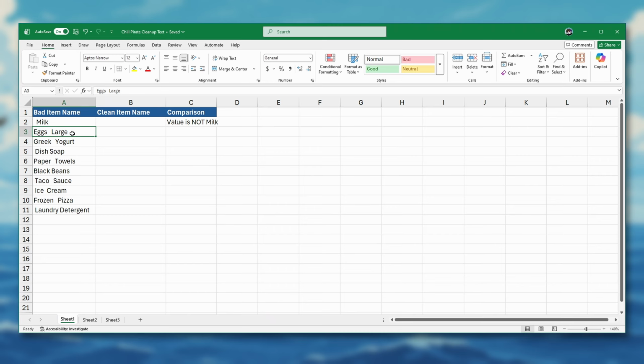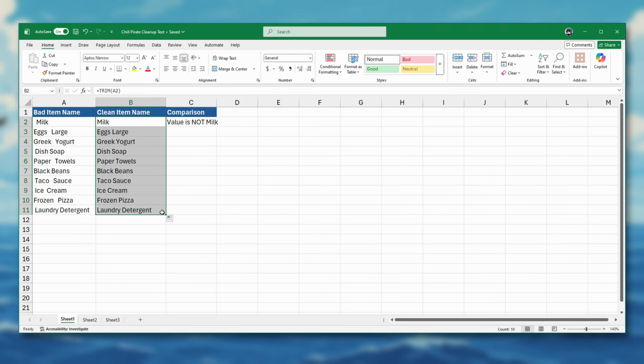You look at row 3, the contents are "eggs large," but there are actually 2 spaces between the word eggs and the word large. So we want to get rid of the 2 spaces and just leave 1, and TRIM will help with that as well. To show you how to clean this list up, I'm going to use the TRIM function in column B. And just that quickly, we've cleaned up all of these grocery items and removed the extra spaces.